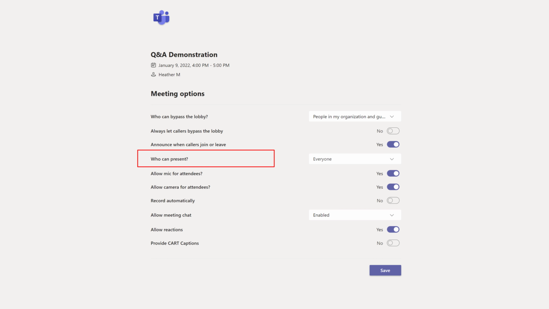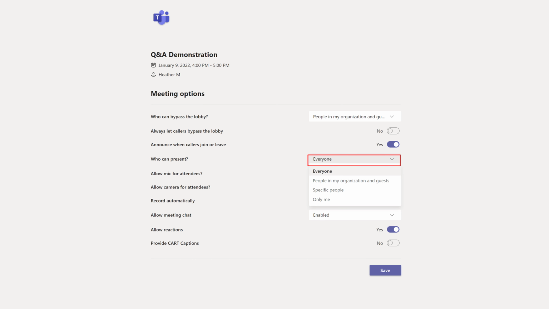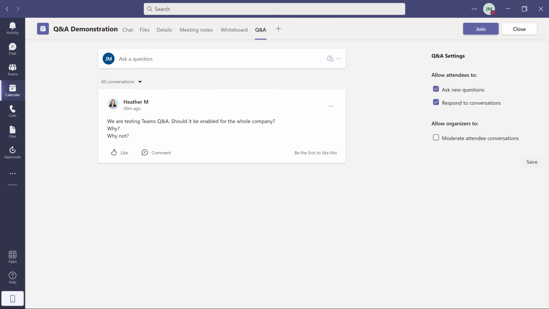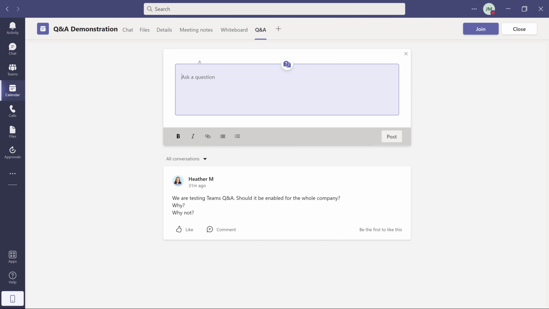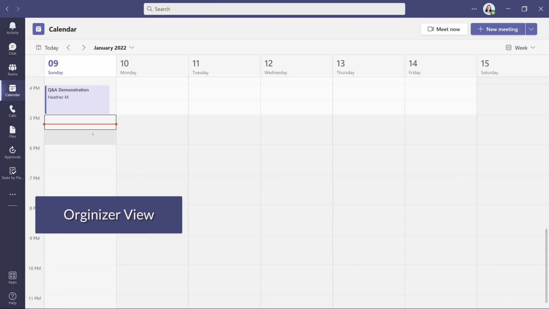If the meeting organizer does not want the attendees to have that option, they will need to go to the meeting options and select who can present. The default is everyone. You can limit it to specific people or only me. And then click Save to update your settings. If we go back to the attendees view, you can see that they no longer have the three dots to modify my question. However, the attendees will have the option to ask their own questions and post them before or during the meeting.